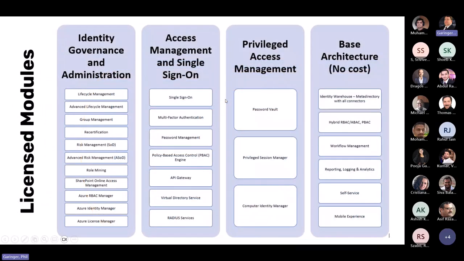Now, we have a number of modules. I won't spend a whole lot of time on licensing, but we have modules that span the gamut of what people refer to as IAM: identity governance and administration, access management, single sign-on, privileged access management. One of the unique things about our licensing is we don't license based on your user count. We license based on the managed person identity. We'll get into that in a little bit.